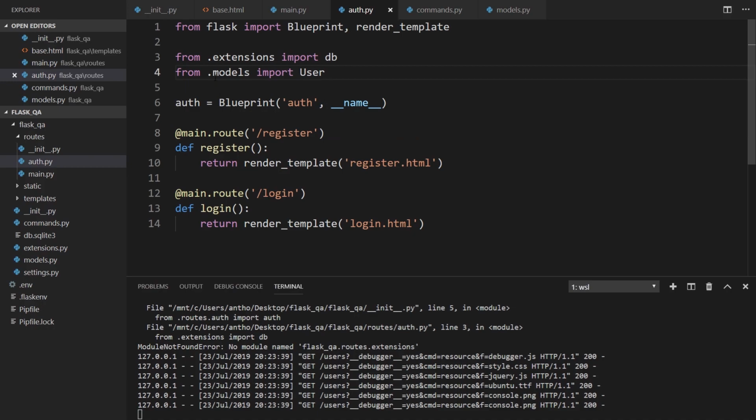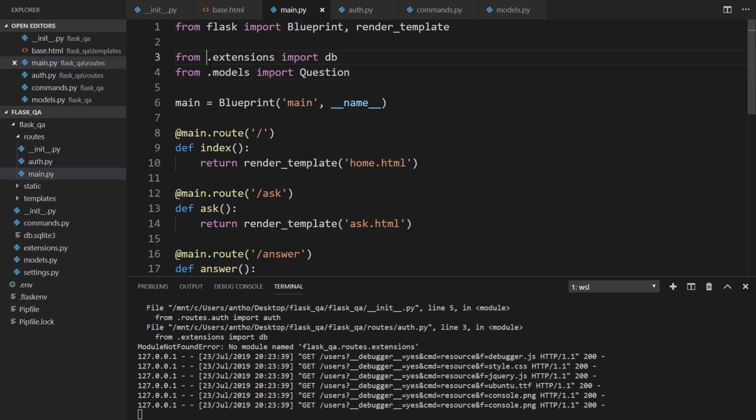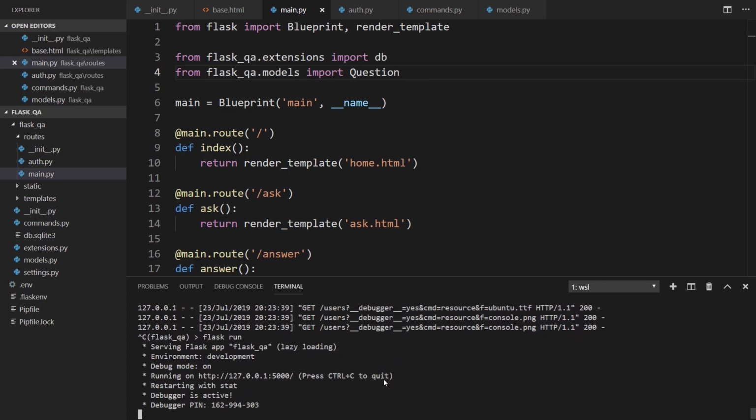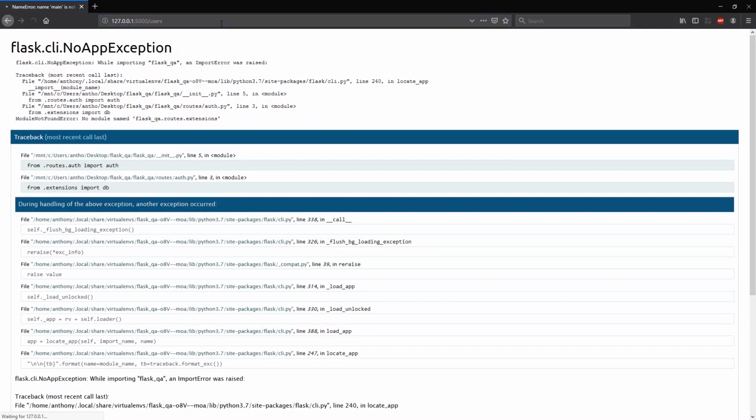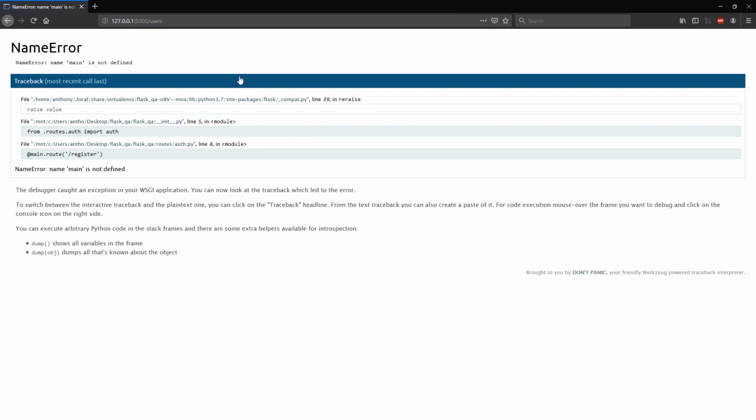So here in auth, this needs to be the name of our app now since we put it in its own folder. So they're no longer on the same level. So we'll just say flask-sqlalchemy.models, and likewise for extensions. And then I'll put the same thing on the main blueprint. All right, so now let's give this another shot. Let's restart the app. And then we see inside of our auth, we forgot to change the name, or I forgot to change the name.